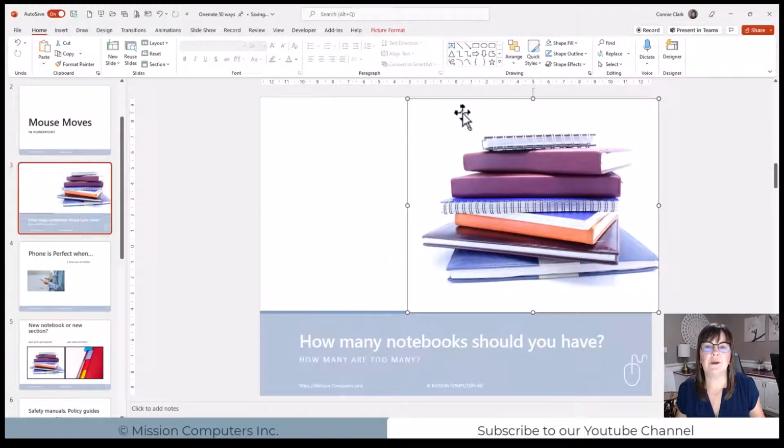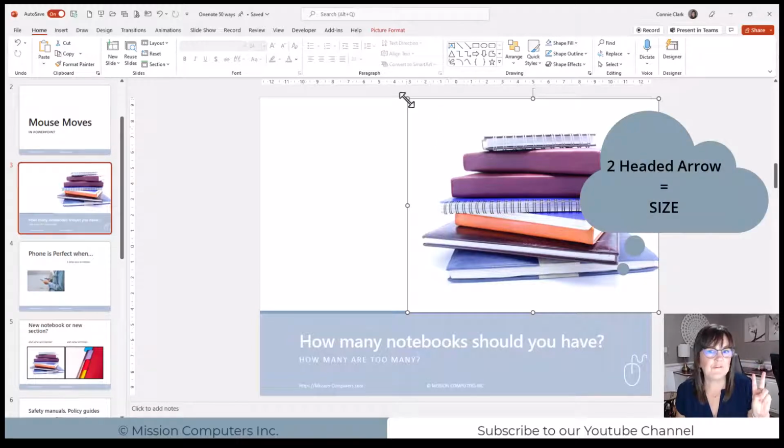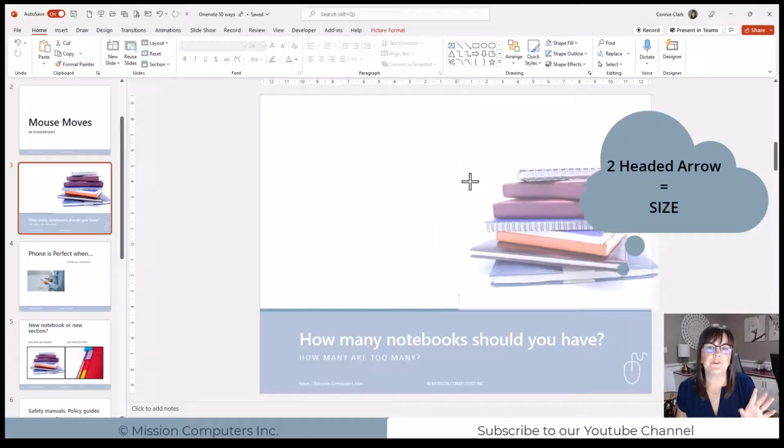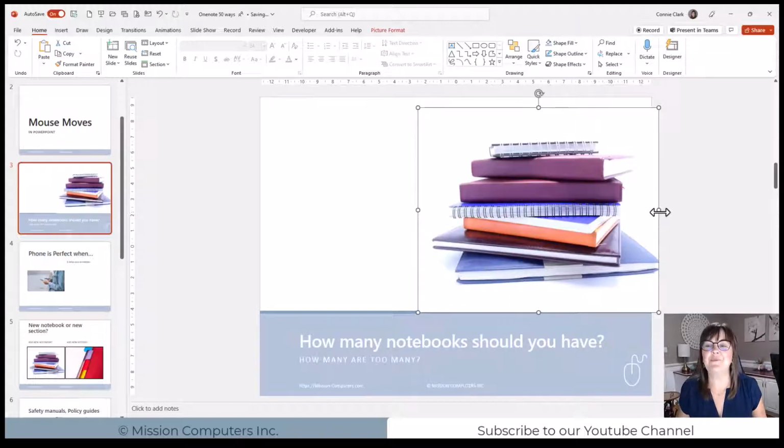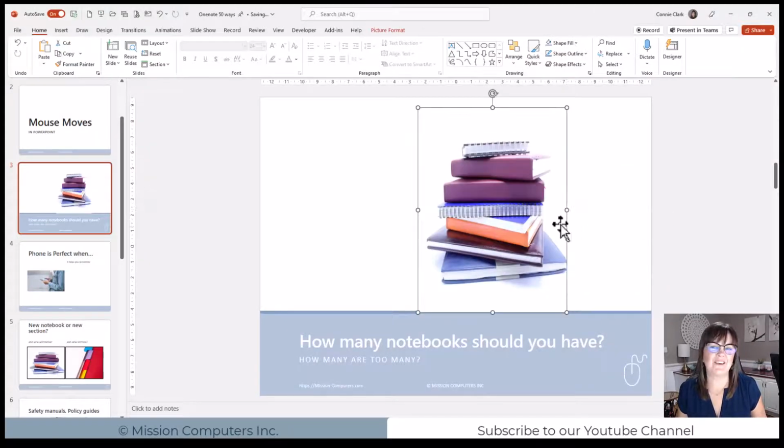Now the other one is if I move my mouse to one of those little handles, the circles, around the perimeter of the picture, my mouse changes to a two-headed arrow. Every time you see a two-headed arrow, this always means sizing. So if I drag from the corner, then I'm sizing it proportionally. I always drag from a corner unless you are trying to make it look skinnier. If I drag from the side, then the proportions get all goofy, right?